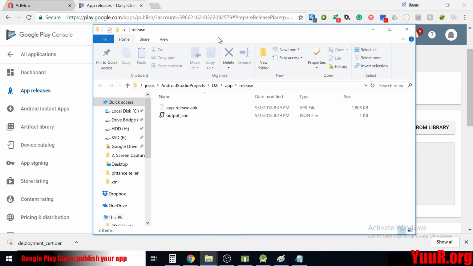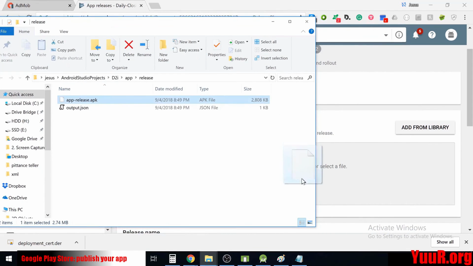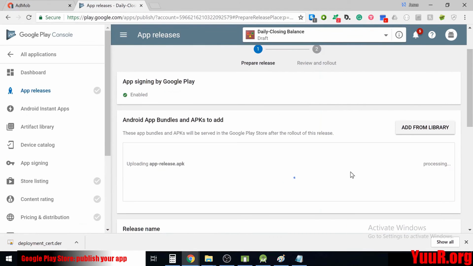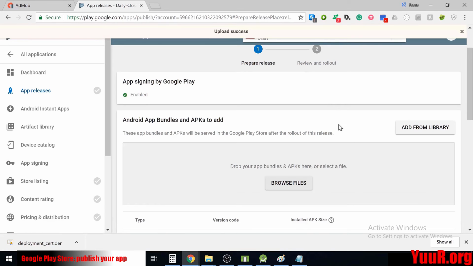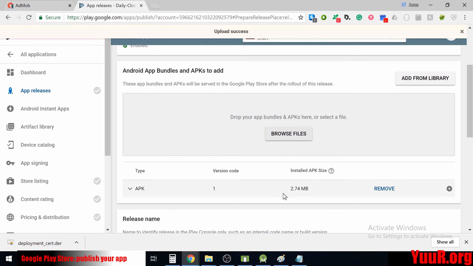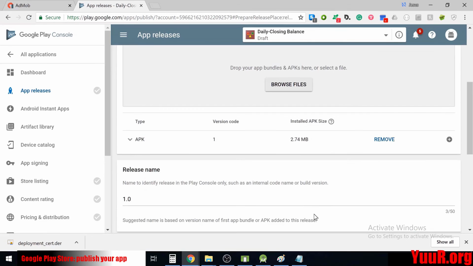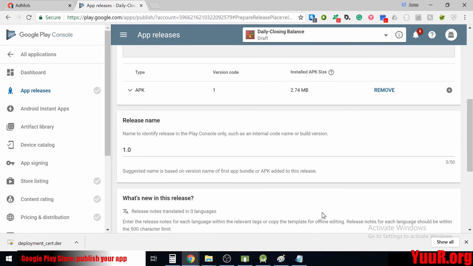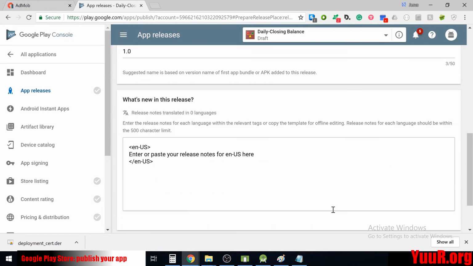Now go to App Releases from the navigation drawer. Then click and drag your APK into this window. We're going to leave the release as a 1.0. It's the very first time that this thing has been uploaded. And now you can enter what's new in this release.